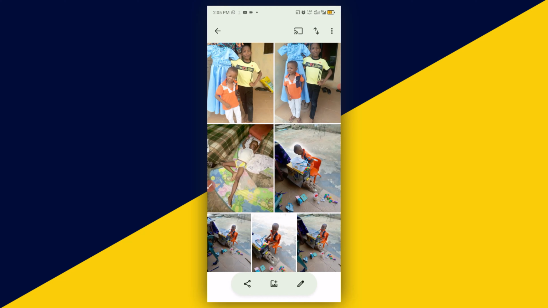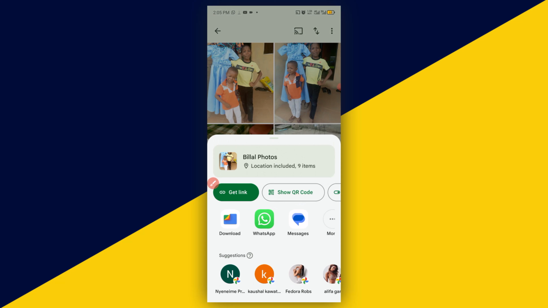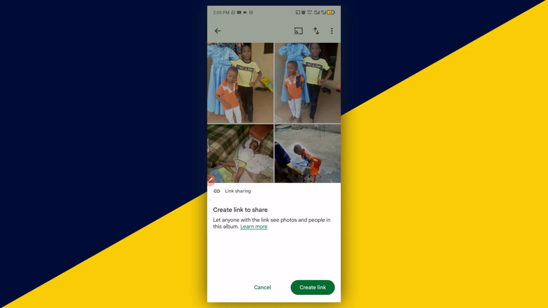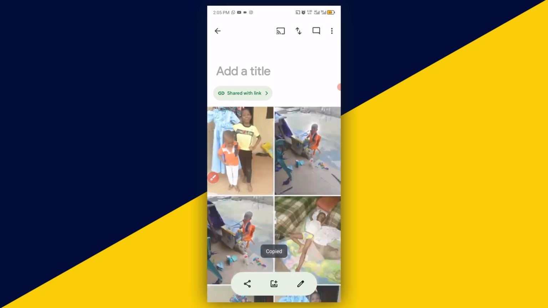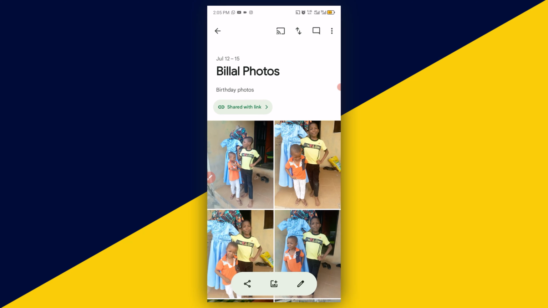For you to share this particular image link, what you want to do is to click on share right here. The next thing you want to do is to simply click on get link. Next, click on create link. Link has been successfully copied. Next thing you want to do is to click on share with link.